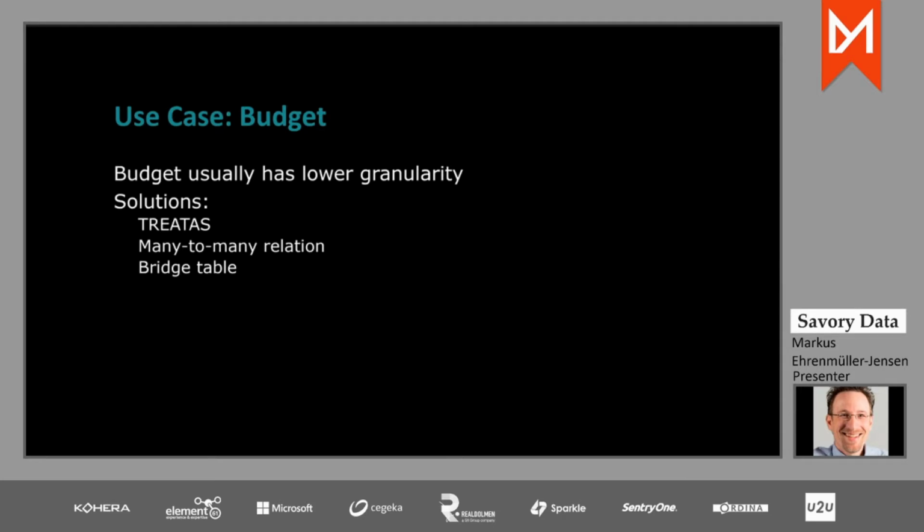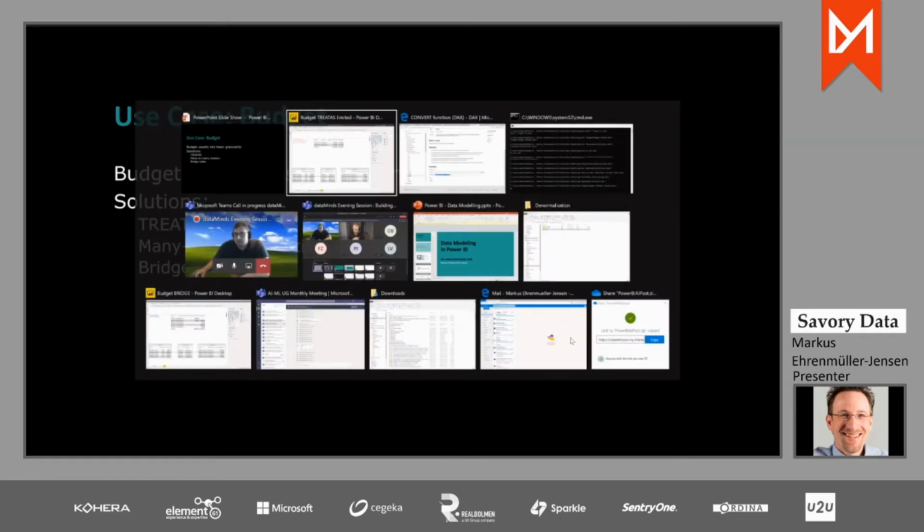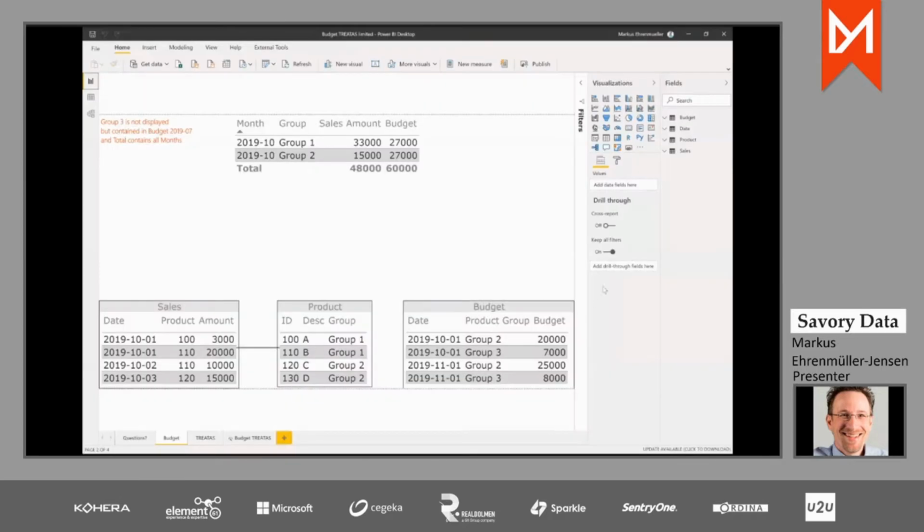And how can we model this? We have 3 approaches, and I will show you 2 of them. The many-to-many relationship, as I referred to in the very beginning, and the bridge table. And the bridge table is the better approach. The many-to-many shows some problems, as we will see in this example.